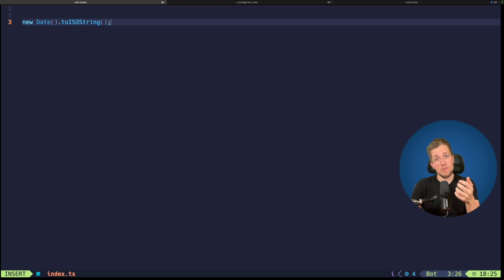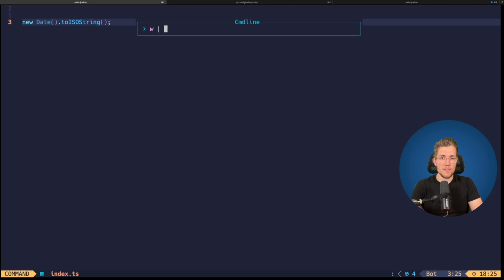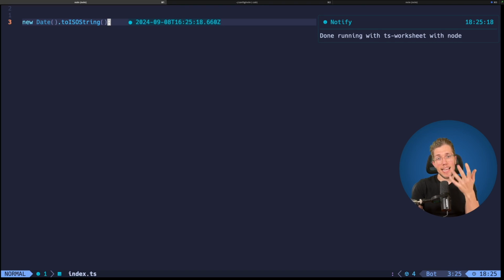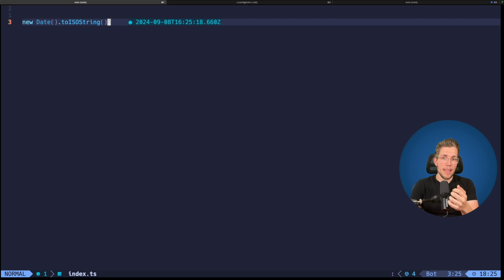And this is where we can use TypeScript worksheet. So how do we call it? We just save the file, of course, first, and then we call tsw for TypeScript worksheet, and let's run this. And we can see the result immediately in our editor beside our code. This is really helpful in my opinion because you can immediately see the output of your written code and you don't have to switch to the terminal.